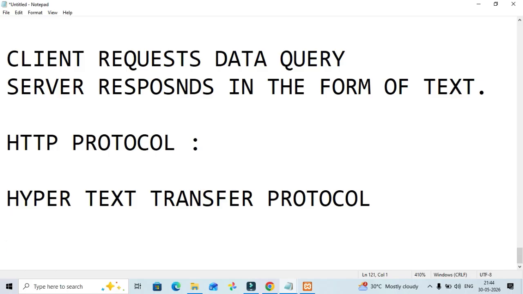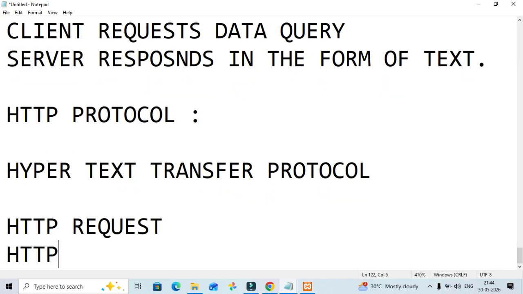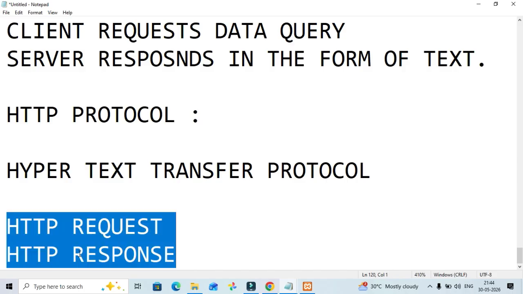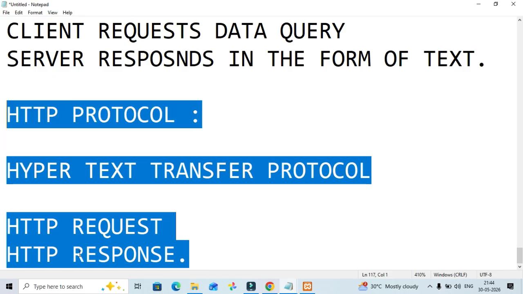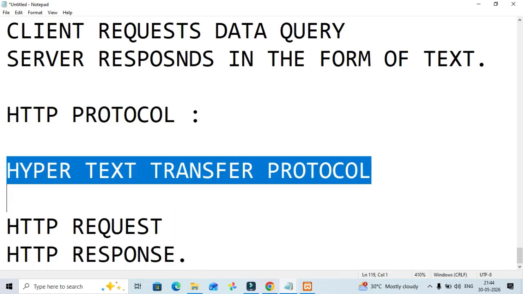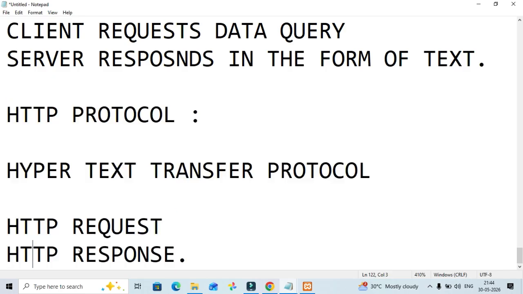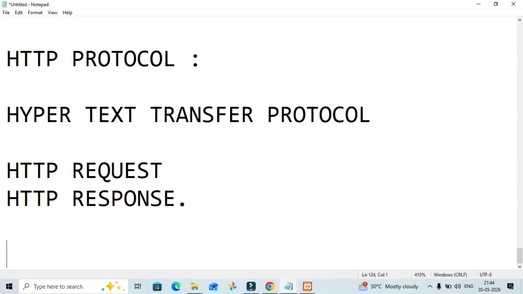While the client is requesting the server, the HTTP request protocol is activated. When the server is providing the response, the HTTP response protocol is activated. This is how the client-server model works: HTTP request and HTTP response. Client requests data, server responds with data, through the HTTP protocol, Hypertext Transfer Protocol.